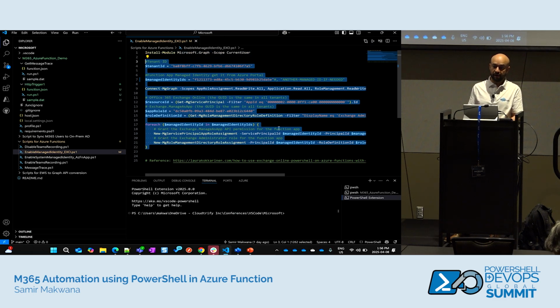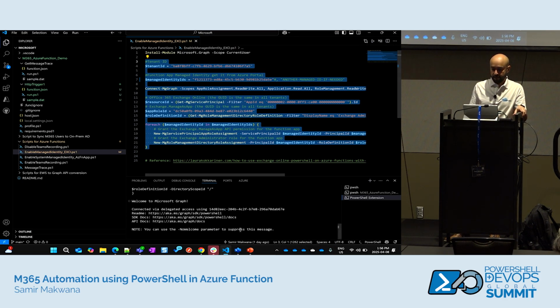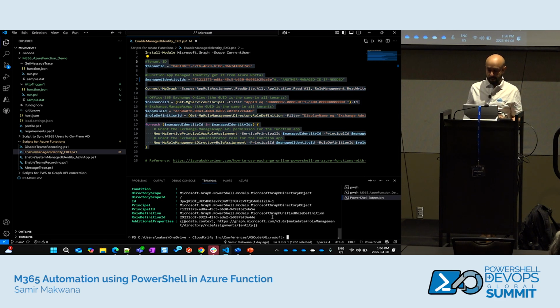I'm not going to install the Graph module because I already have it. But if you don't have it, please do. All right, so it's created. Now it has an ID and stuff. So the majority of the work has been done. The only thing pending is copying the script.